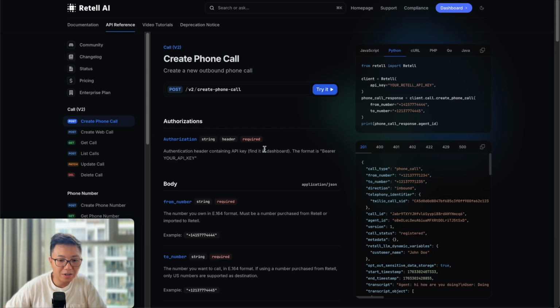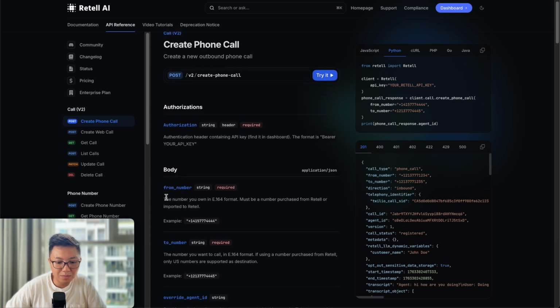But here, for example, with create phone call, we can see that from number is the number that you own, that you either already purchased on Retell or imported manually from a telephony provider like Twilio. Right, so that's what from number means, and the to number is the number that you want to call, because in this case remember that we are making an outbound call, right?